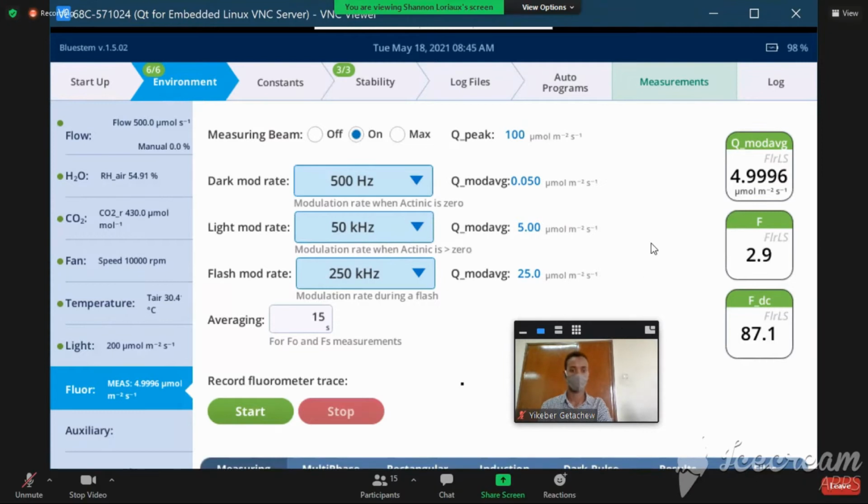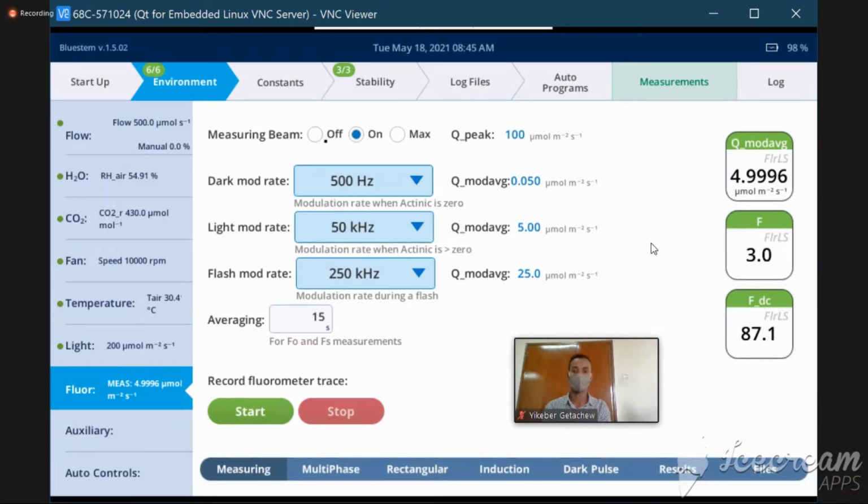And you can see there are a few options here. If we're not interested in fluorescence at all, we could just set our measuring beam off, and then we wouldn't be measuring fluorescence. But today we're going to keep it set to on.